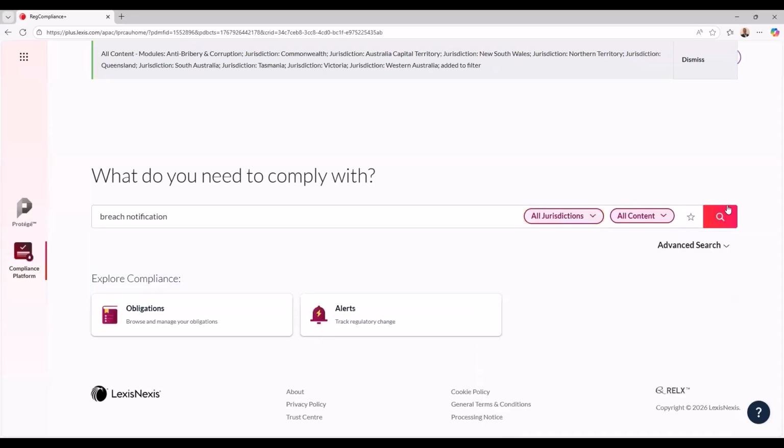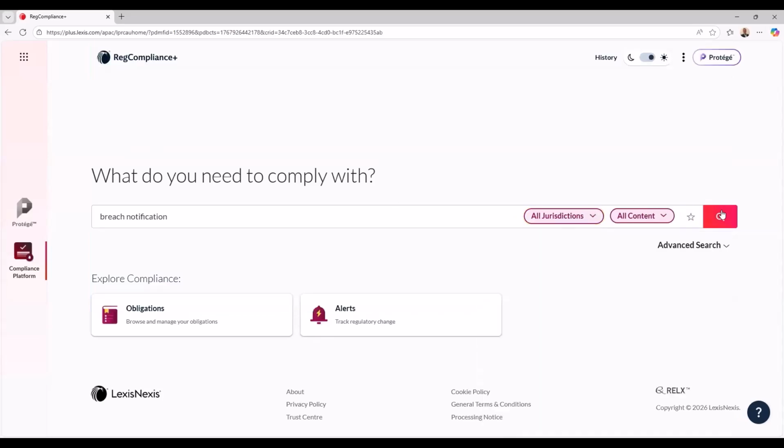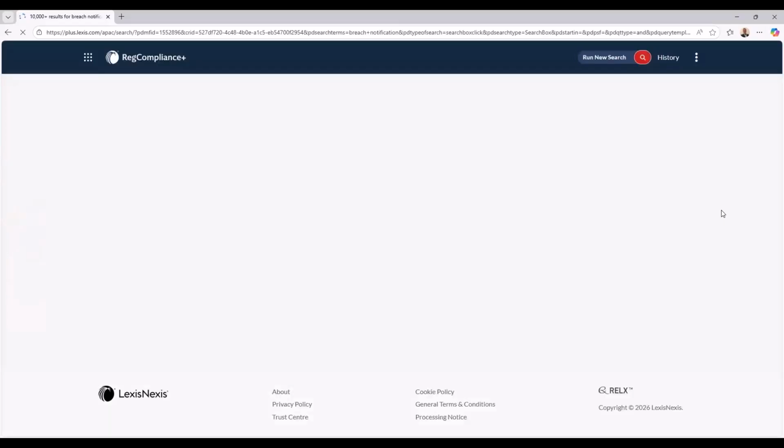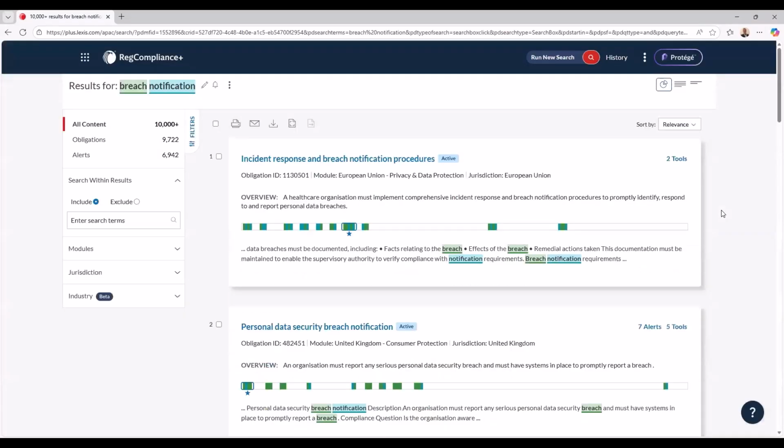So what we're going to do is look at breach notification, and we'll start our search now by clicking on the white magnifying glass. Now you can see from the search that we've put in, we've got more than 10,000 responses, 9,700 obligations, and just a whisker under 7,000 alerts have responded when we've looked for the word breach and the word notification at the same time. There's a graphical display here that will allow you to scroll through the various artifacts that have appeared, obligations and alerts, and see where those appear in each of them.